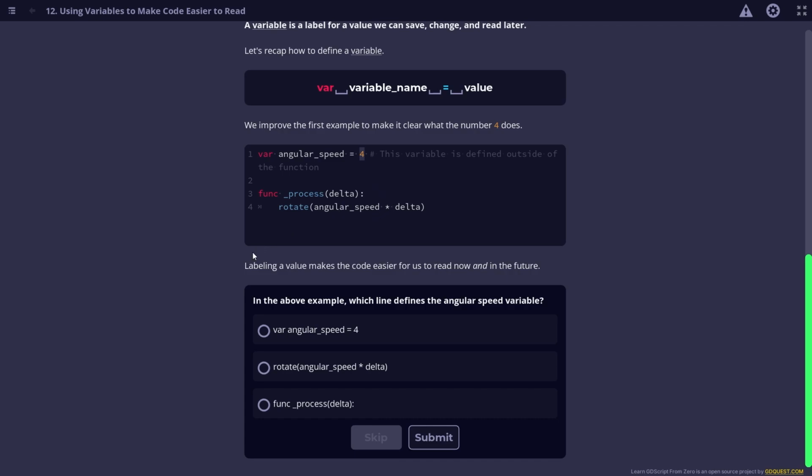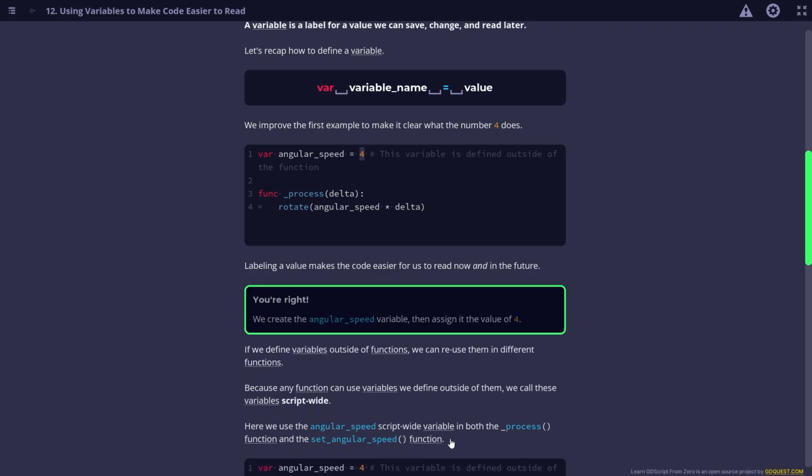It looks fantastic. Labeling a value makes the code easier for us to read now and in the future. So in the above example, which line defines the angular speed variable? Var angular speed equals 4, definitely. This is a function call, and this is a function declaration. Let's submit it. There we go.